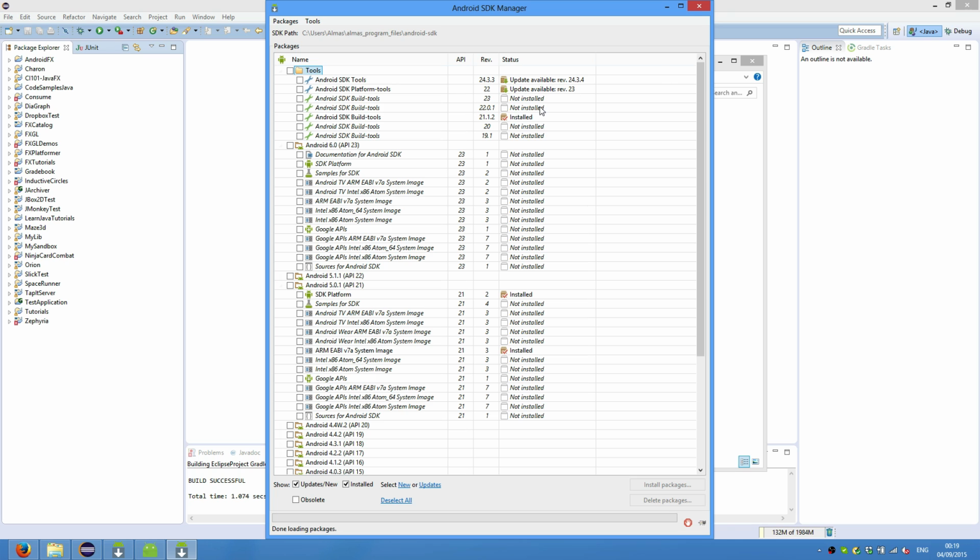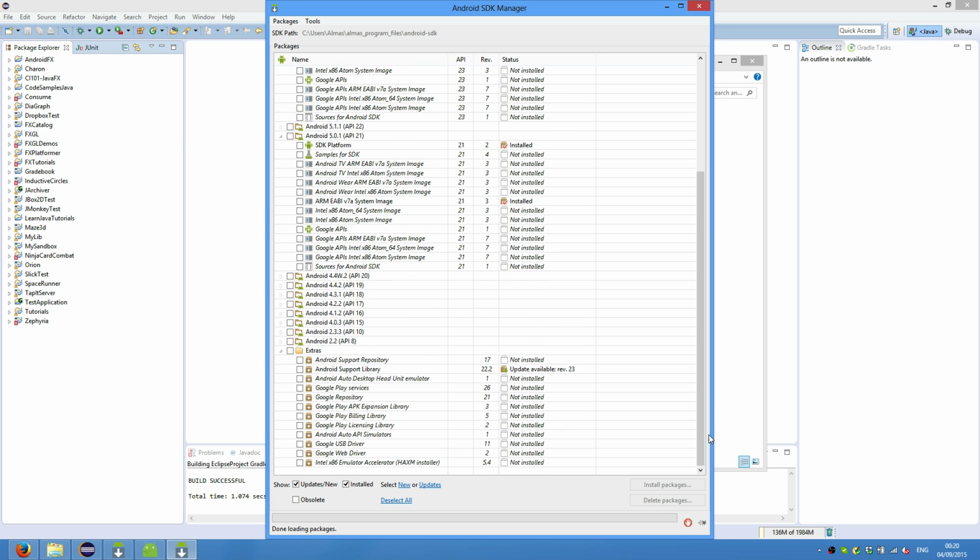And you will need to install SDK Build Tools 21.1.2. Then SDK Platform for API 21. And ARM System Image. This is only needed to run Android Virtual Device if you don't have an actual device. We will also need Android Support Library, which is that one.